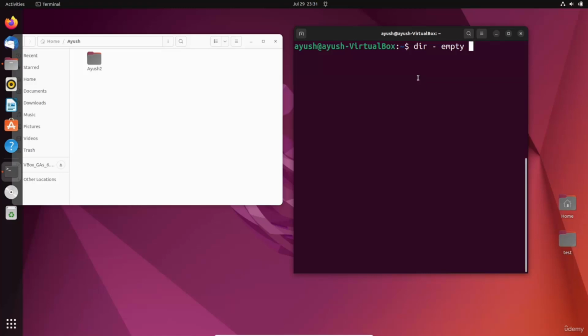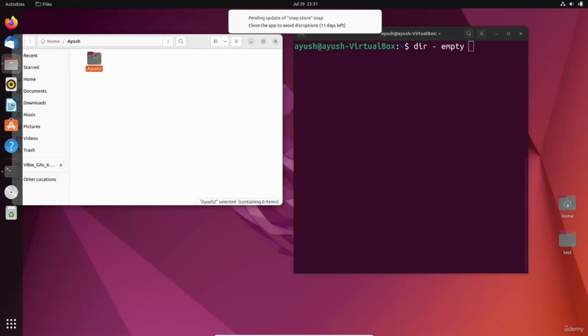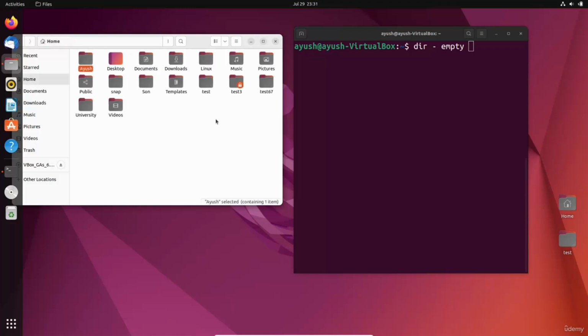But when you go into the ayush directory and try to delete ayush2, it can be easily deleted. The reason behind this is that ayush2 is empty. I hope you got this point, how the rmdir command works. So now our job is just to delete the directories and learn the things.